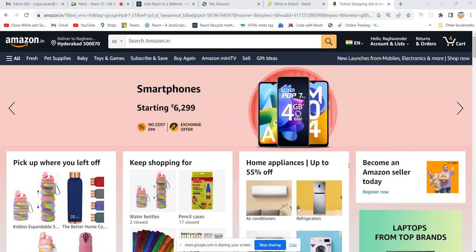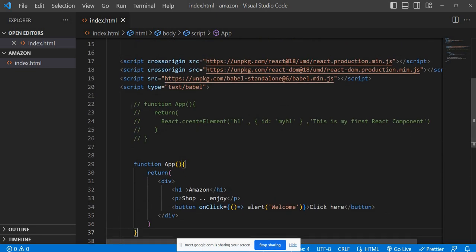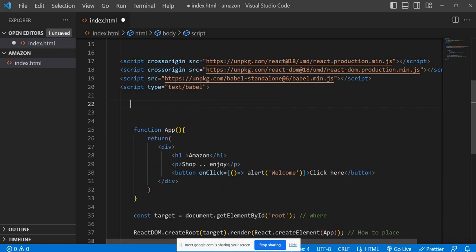We can start. Now we are going to write and build components for our application. I hope you guys are ready. Now I'm going to focus completely on JSX.